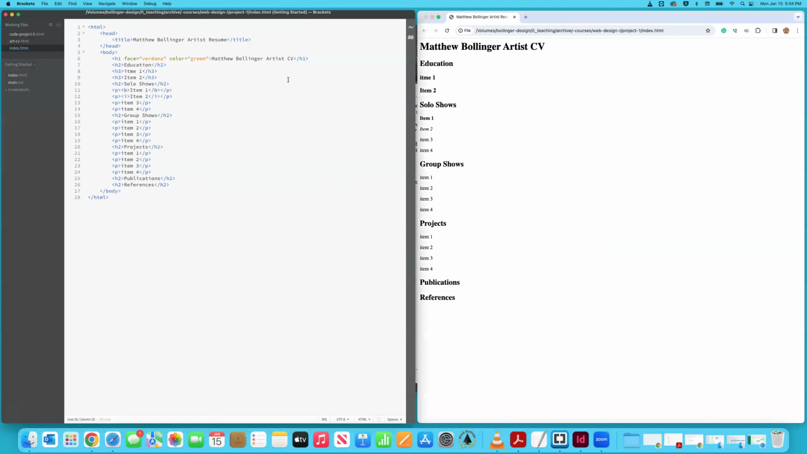Also notice how I'm setting things up where I have Brackets on the left-hand side so I can see the code. On the right-hand side, I have the index.html file that I created, and I'm rendering it with the browser. So when I make changes here, I can immediately refresh and see the changes. It's nice to be able to go back and forth really conveniently.